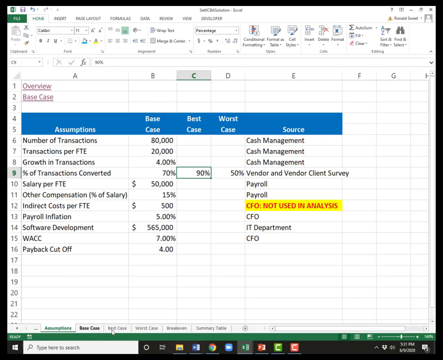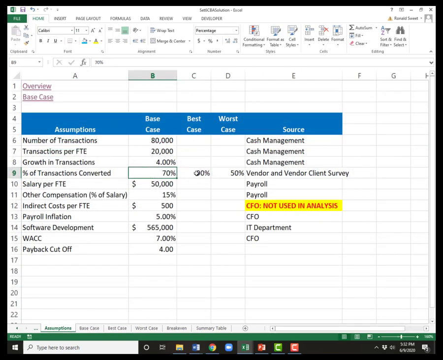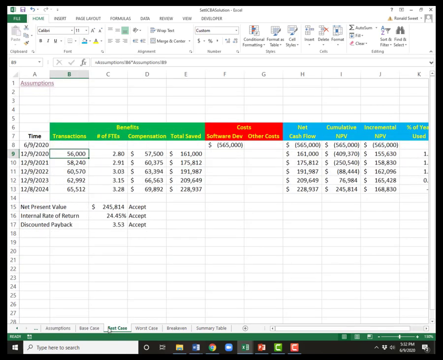So if we go back to the best case, the only place we have to change it is in B9. In B9, instead of the assumptions B9, that's at 70%. If you go back to the assumptions, B9 is a 70%. We want C9 for the 90%. So just change that B to C and you're done. You now have your best case scenario. Wasn't that easy? There's nothing else you have to do but change this one cell from B9 to C9 and you're done. We'll do the exact same thing with the worst case scenario.